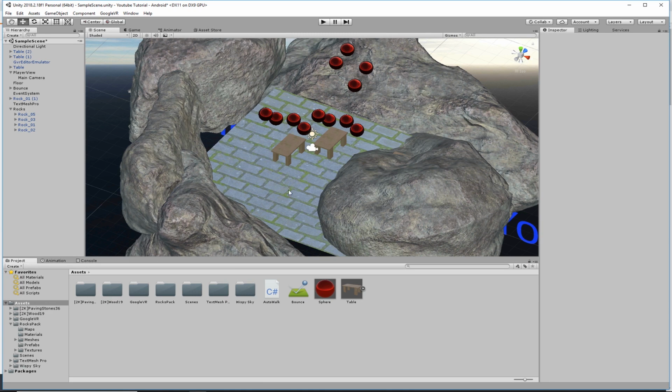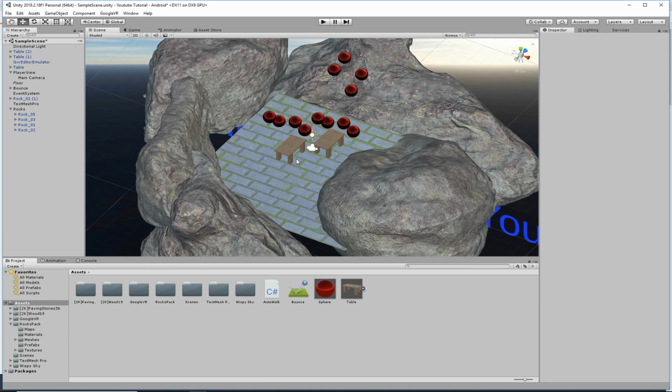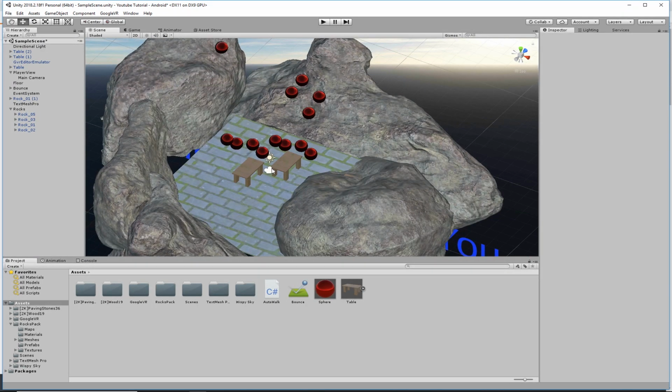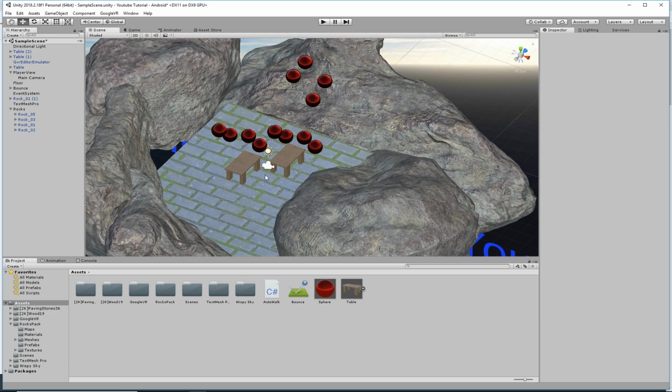Okay, welcome back. This is the last part of this series of tutorials for making Android applications for virtual reality applications for the Android phone. So this is the scene I've made. This is part 1 and part 2. If you haven't seen them, you can go back and watch them.